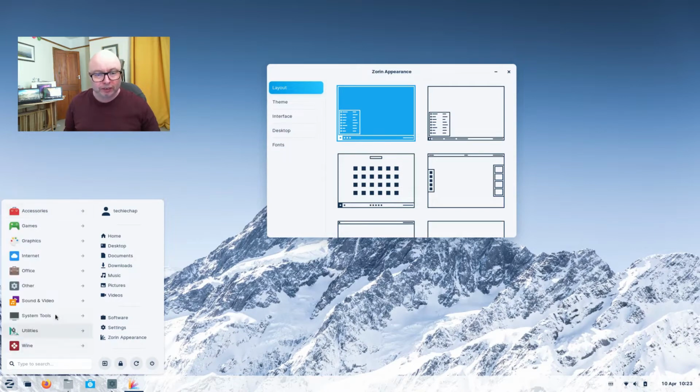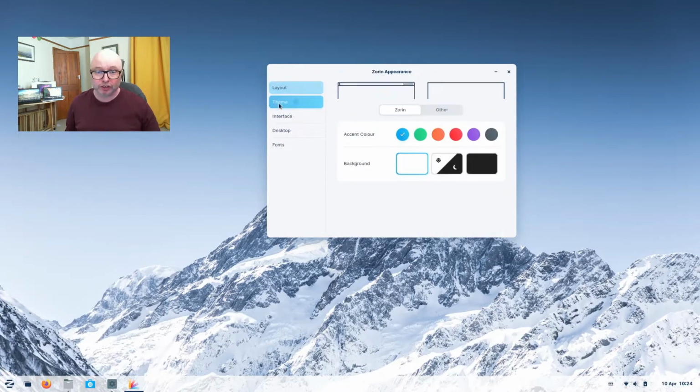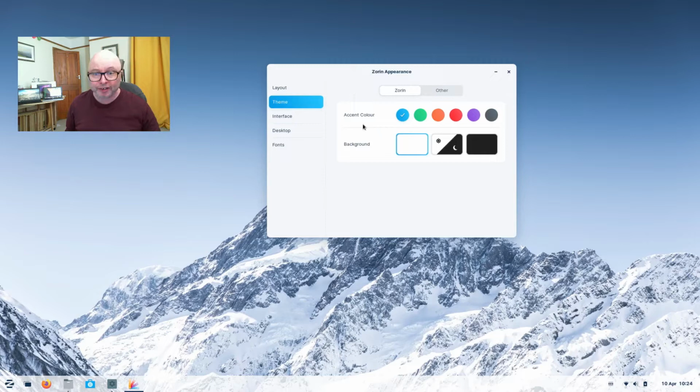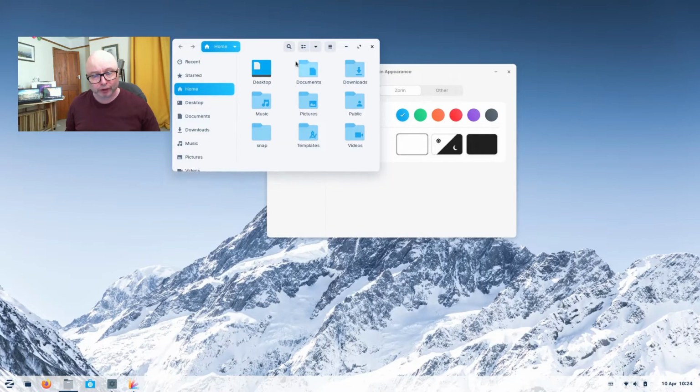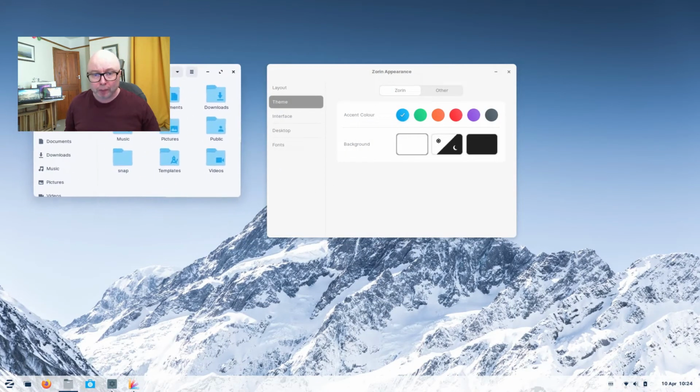Okay, so looking at the applications that come with Zorin Pro, it has so many applications loaded up with it. As I say, it's a really good introduction. I certainly found some applications that I hadn't used before, and it was nice to be able to try them out on this Zorin Pro 16.1.